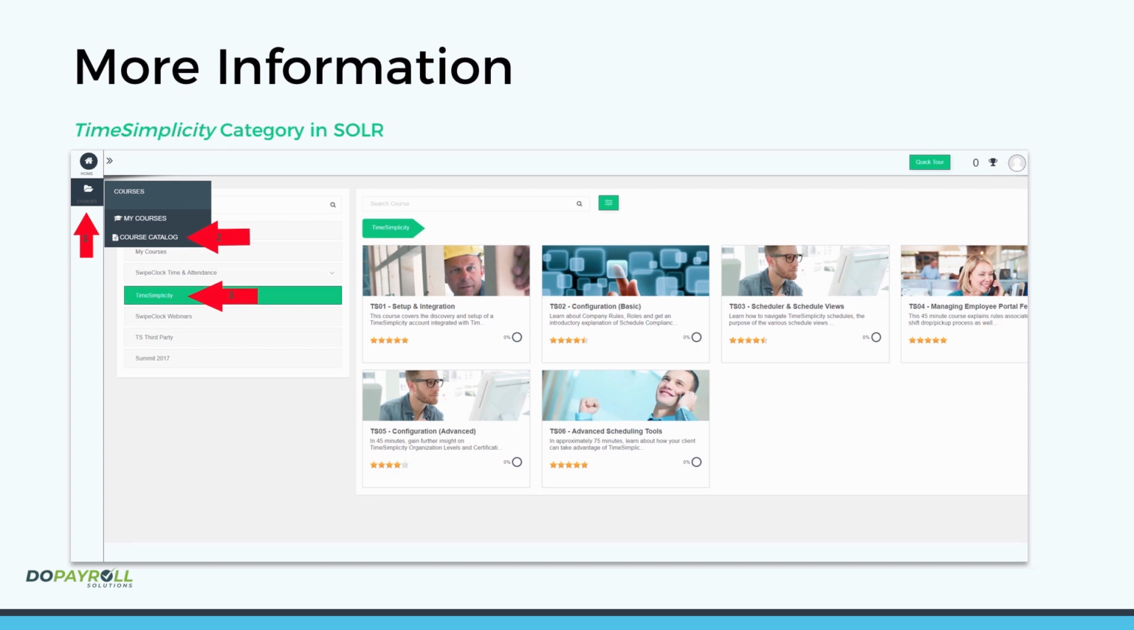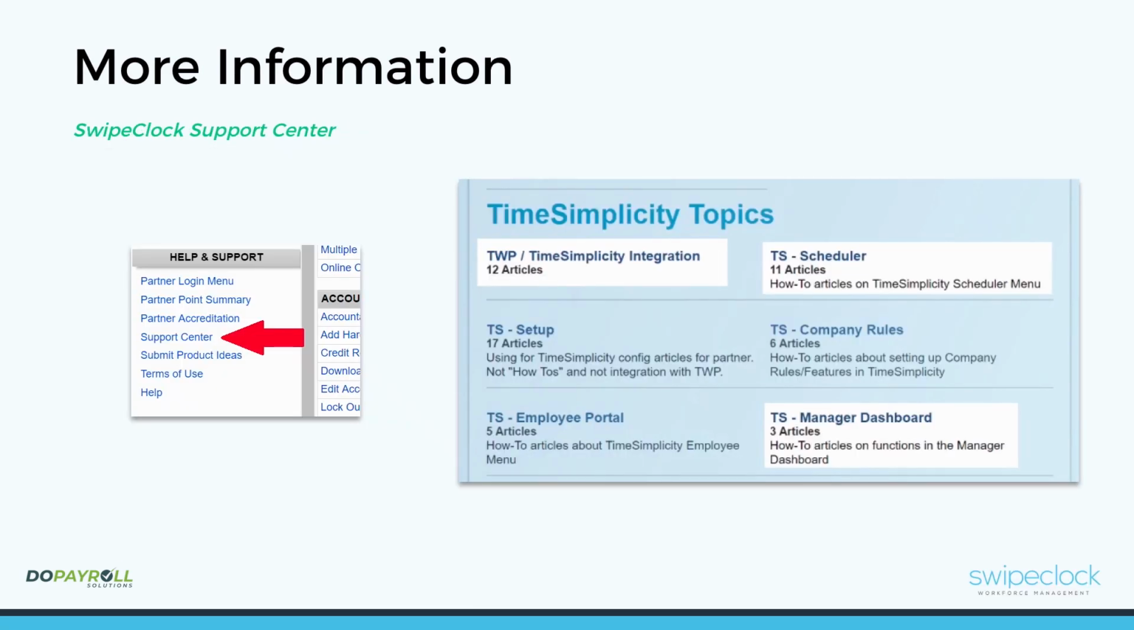Now, these brief scenarios may apply to industries beyond what we've listed here, but the key is to be familiar with Workforce Management Suite's capabilities and the problems it can solve. If you want more information on how these features are configured, please see the Time Simplicity category of courses in Solar. You can also go to the Support Center for in-depth knowledge base articles on all of these topics. Support Center is found in TimeWorks Plus under Help and Support.